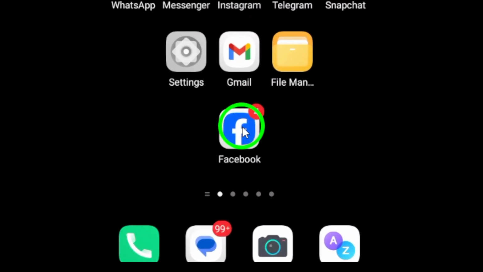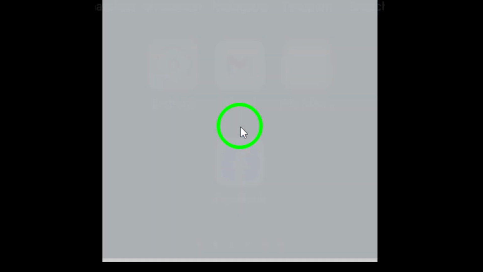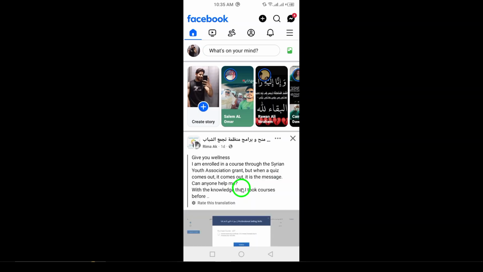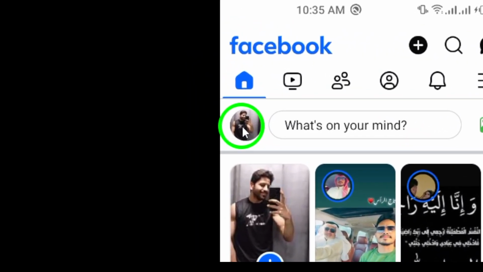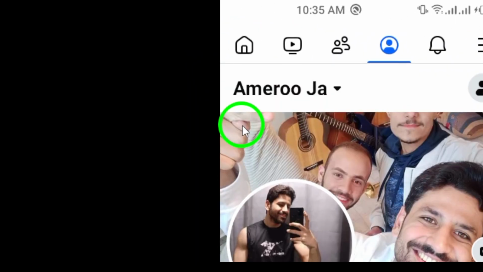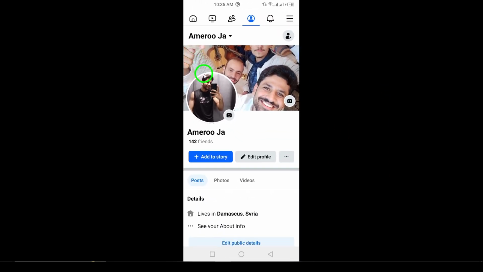First, you'll want to open the Facebook app on your Android device. Once you're in, locate your profile section. This can be easily done by tapping on your profile picture located at the top left corner of the screen. Once you've tapped your profile picture, you'll see a larger version of it. Go ahead and tap on your profile picture again to proceed.